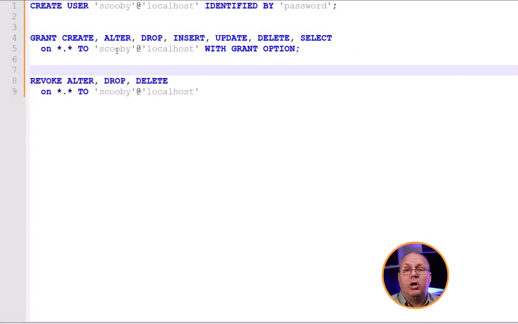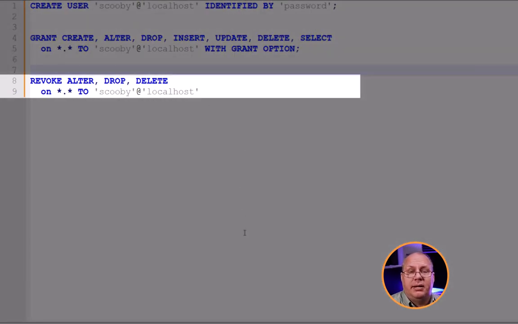Now, if I want to go in and remove a permission, I have a revoke command. And so what I can do is I can specify revoke. And then what permissions do I want to revoke? I don't have to revoke everything. I can revoke just a few. So in this case, I have revoke alter, drop, and delete. Just those three permissions. They still have all the other permissions, and that's fine. To what database? Here I say on star.star, and then to, who is my user?